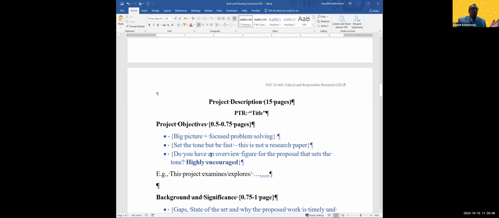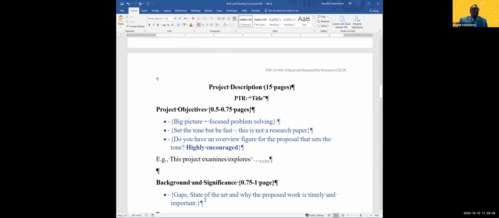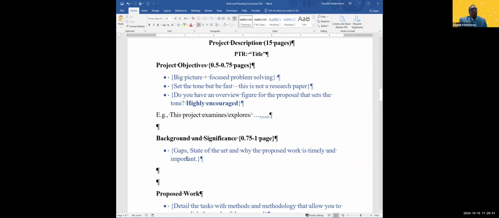If you have an overview figure, you want to actually put it here. We highly encourage using graphics. In fact, one of the later PDWs will talk about this. You can start your first sentence like this: this project examines, explores XYZ in relation to the problem. And you want to state the problem then and talk about how it connects. Then you have the background and the significance. What is the current state of the art? What are the gaps? Why is this proposed work timely and important?